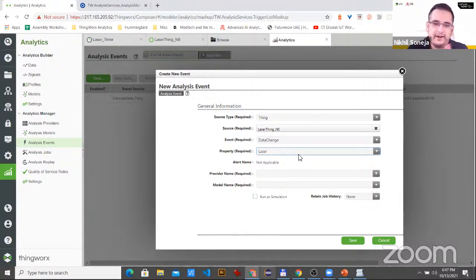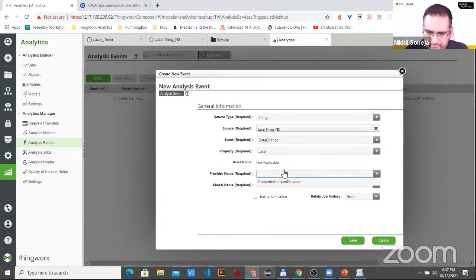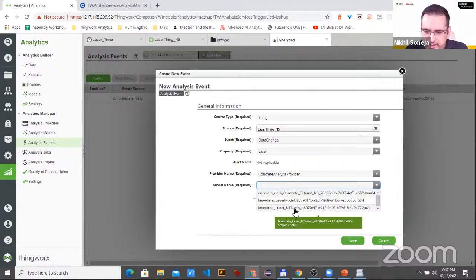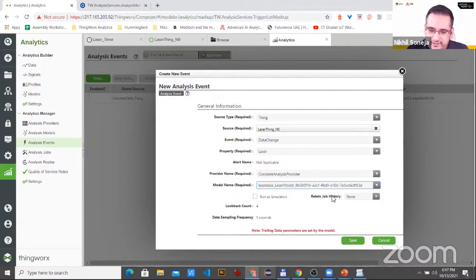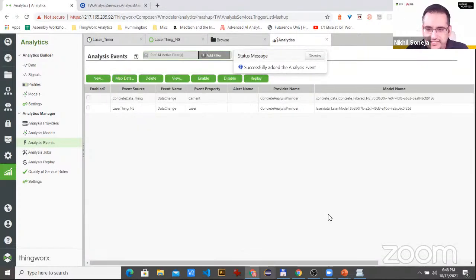So we don't need to come here and say, okay, do a prediction. We just use the default provider and the model name that we use. You have to specify the model. This is the one that I published. Utkarsh has also published it, so I want to be careful not to use his. And you'll notice one thing: it automatically gets the sampling frequency from our data itself, as well as the lookback count, which we had specified from the model. This is really something that is unique to time series. Once we say save, we've successfully added it, but it's not been enabled.